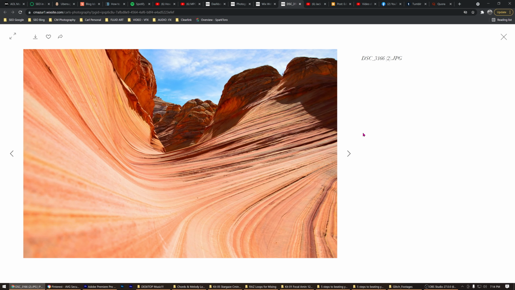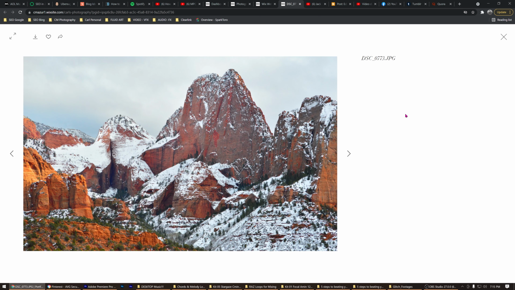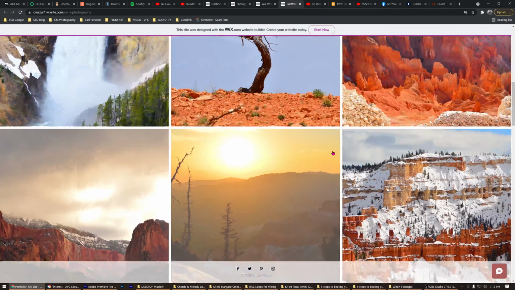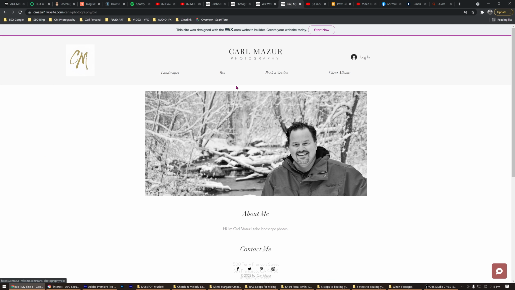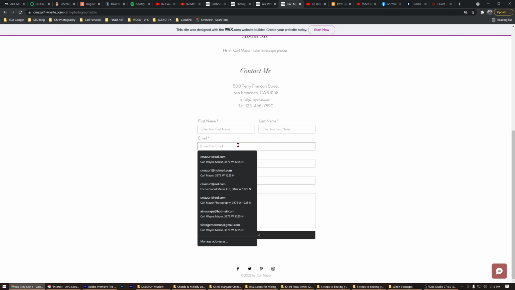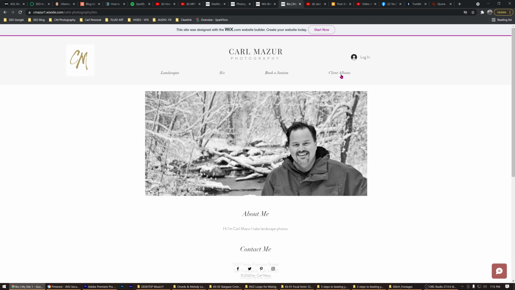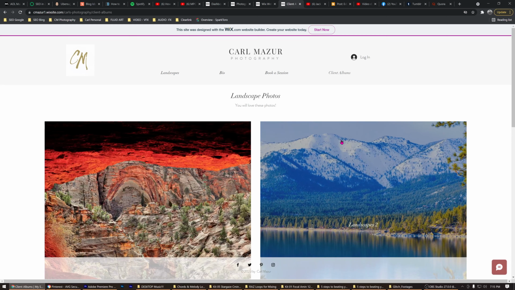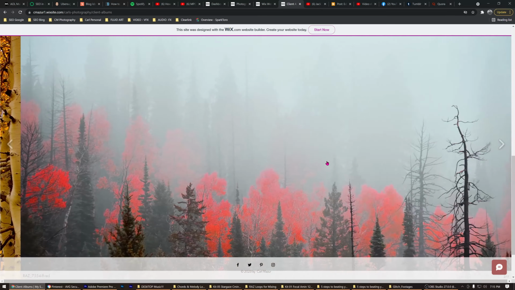And you do want to go in and change your titles if you want. If you want people to click on there, they're going to see that title on there. So you can add a little description of the photo too, like where you took it and whatnot. Go to bio. I can put in my email address if I want to. Fill that out and send that off. Cool. Go to client albums. Here's our albums. And here's our big landscape photos.